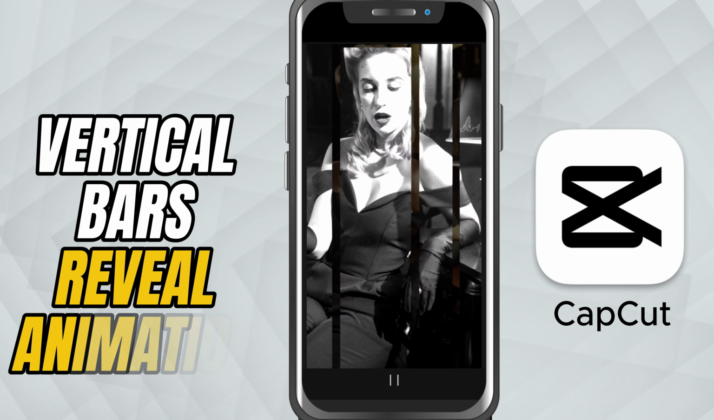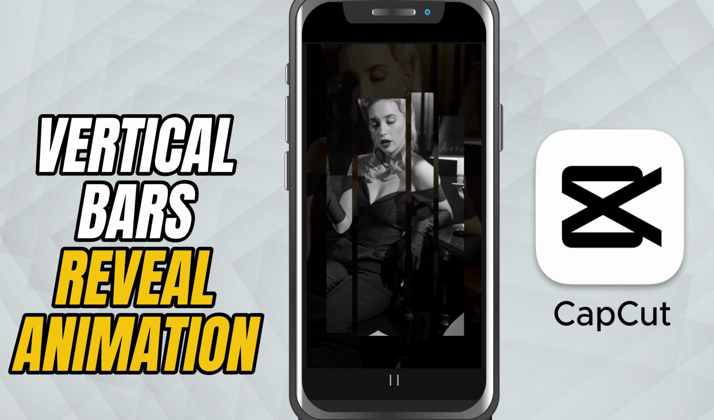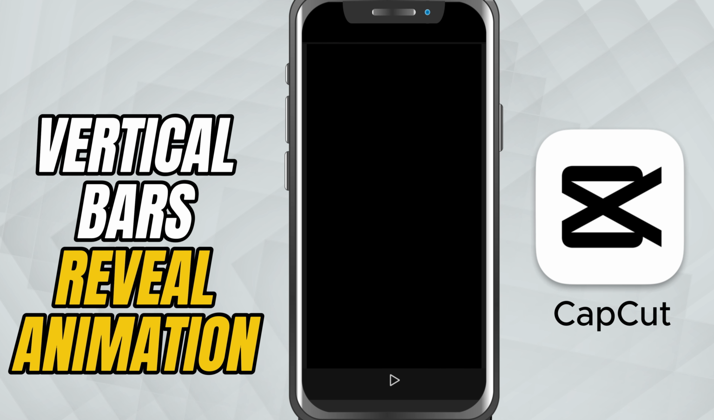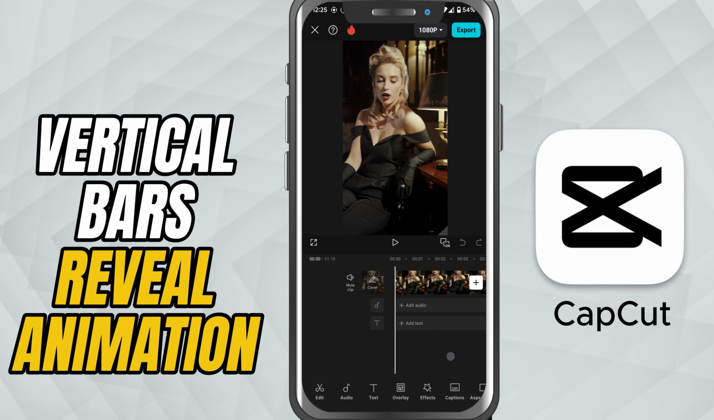In today's video, I'll show you how to create a clean opening where tall vertical sections move across the screen and reveal your video in a rhythmic and modern way. First, open your project in CapCut Mobile and make sure your video clip is placed at the very beginning of the timeline. This effect works best when used as an intro.